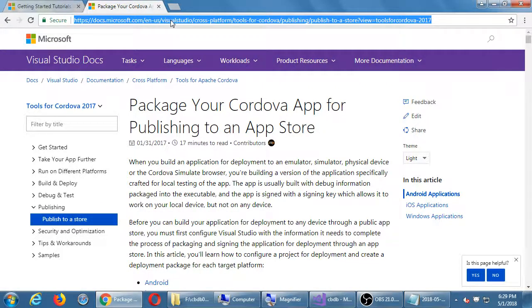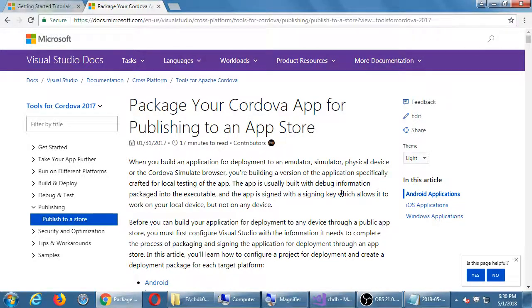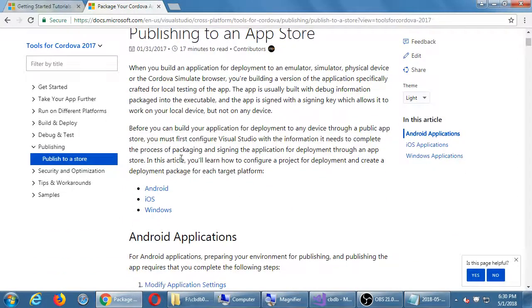And this link, I've already put it into the network folder. So I showed you the long way to get to it, and I'm recording it. But the direct link to that is in the network folder. This has some explanation about what you're about to do, how to set yourself up to publish your app on Android, iOS, or Windows devices.